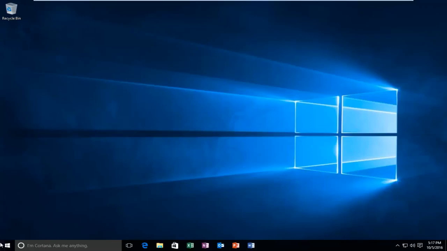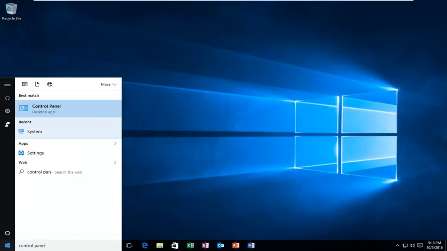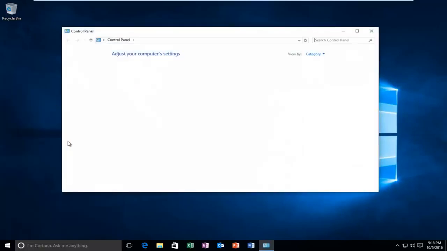And we're going to start by heading over to the Start menu, and we're going to search up Control Panel. Windows 10 should be listed right above Desktop App. Earlier versions of Windows probably would just say Control Panel. Just left click on that.